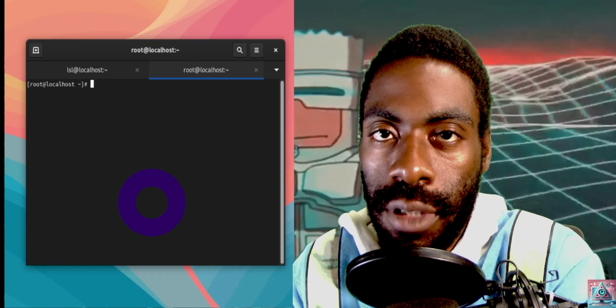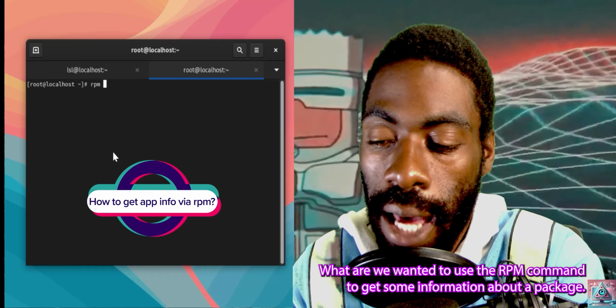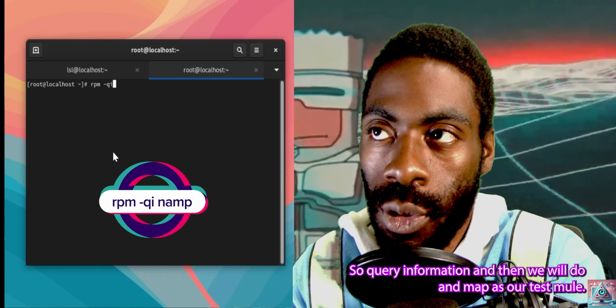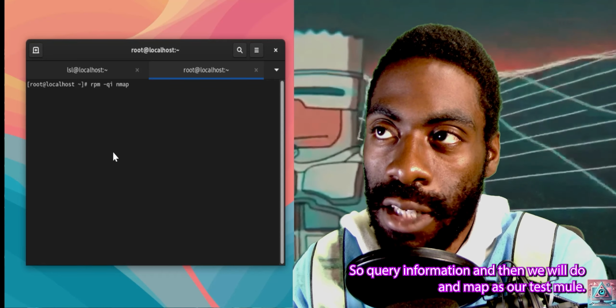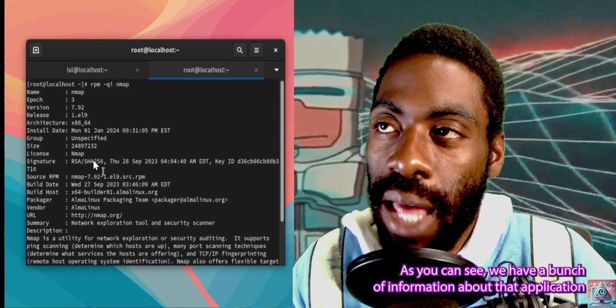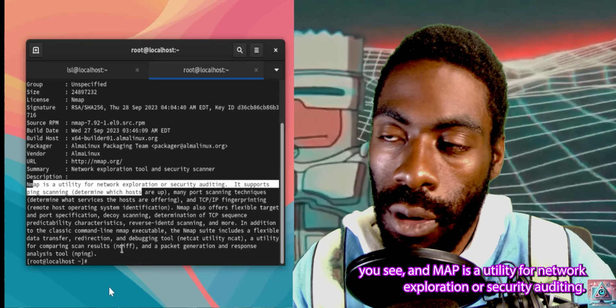All right then, what if we wanted to use the RPM command to get some information about a package? To do that, we would do rpm -qi, so query information, and then we would do nmap as our test mule. As you can see, we have a bunch of information about that application. You see, nmap is a utility for network exploration or security auditing.